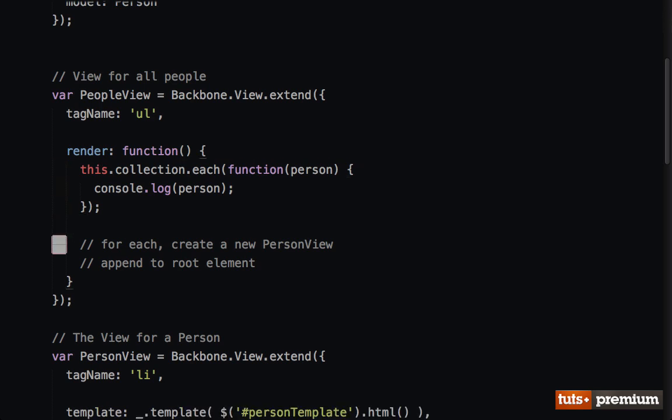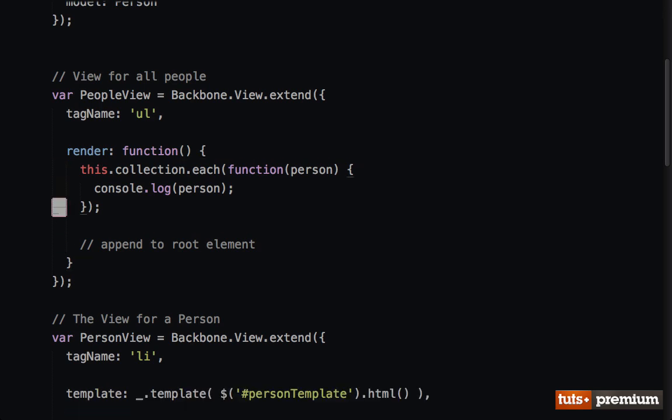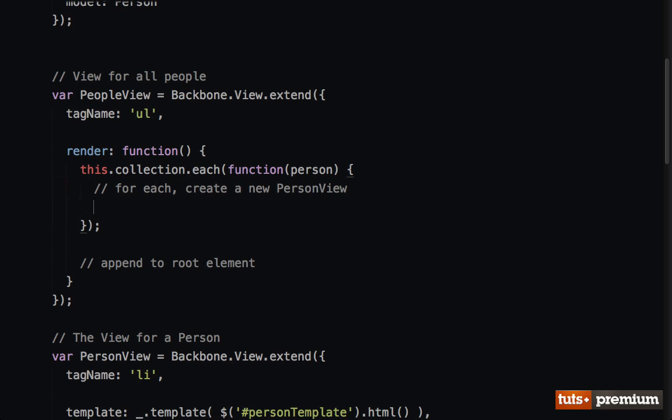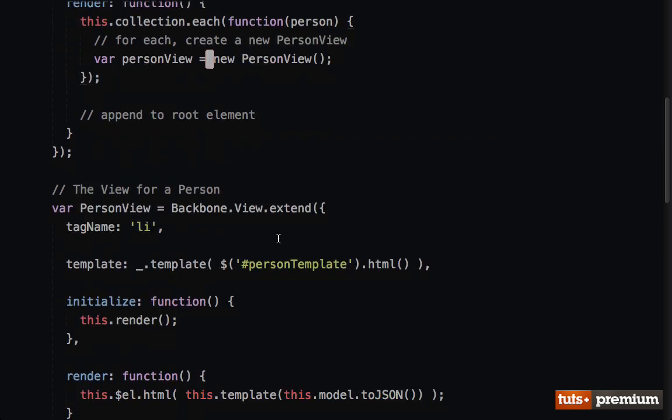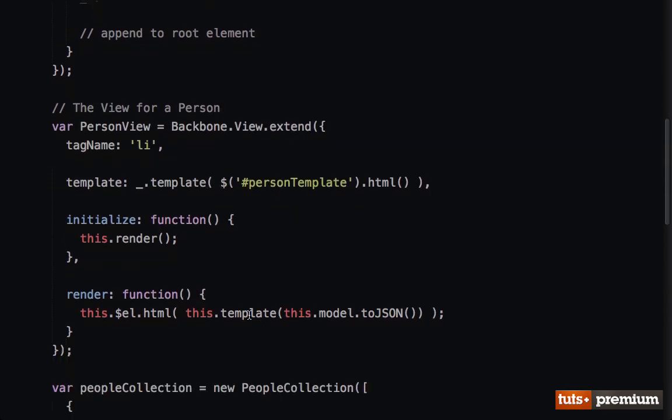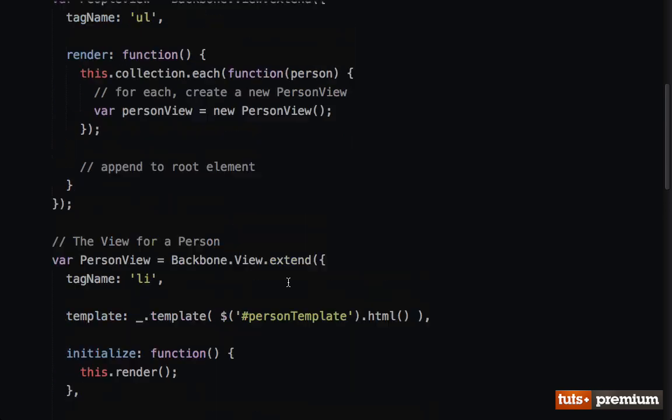Let's see the next one. For each one, create a new person view. So let's do that now. Well, we know we need to create a new person view, and we're going to assign that to a variable. So I'll call it personView equals a new PersonView. Now let's see if this person view requires anything. Well, it looks like we are leveraging the model. Now we don't have to do this. We could just use the view for our template, but I don't want to get into that just yet. Let's pass in the model.